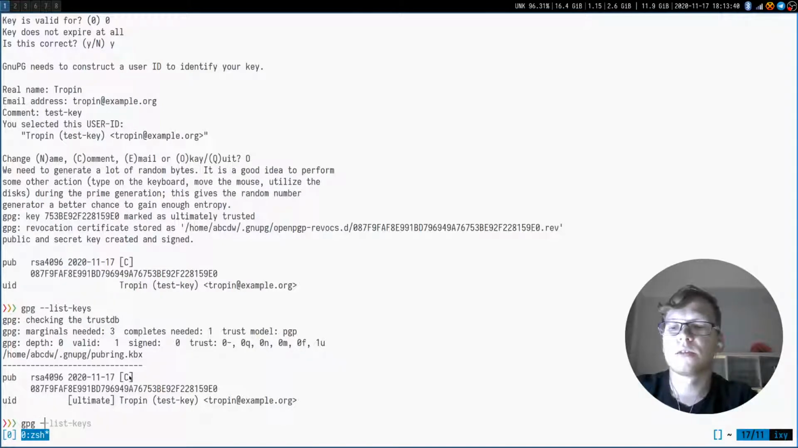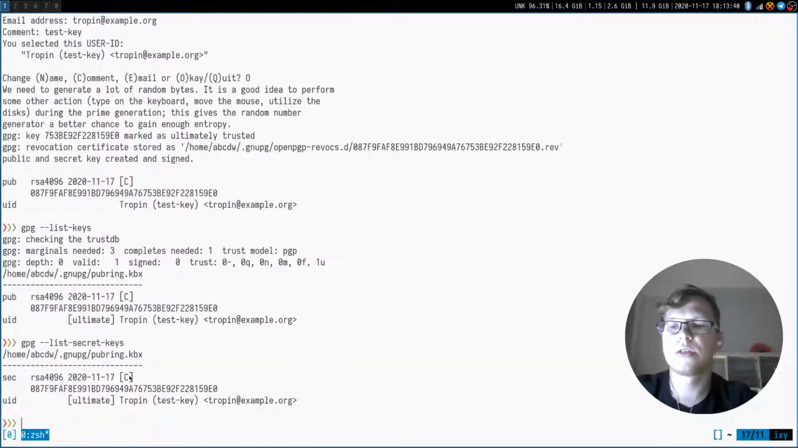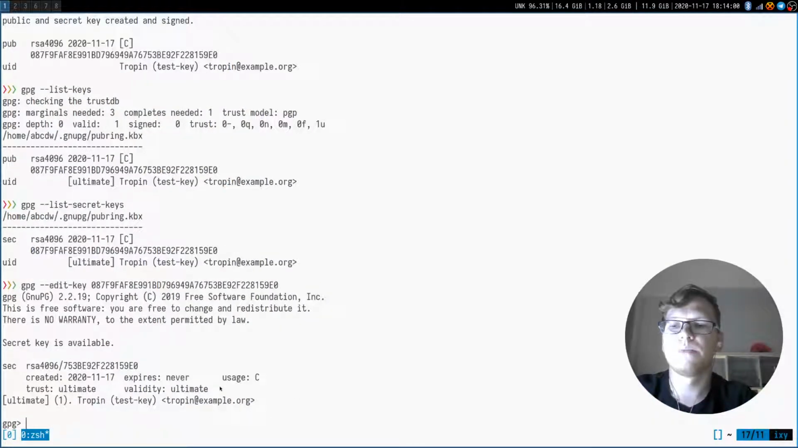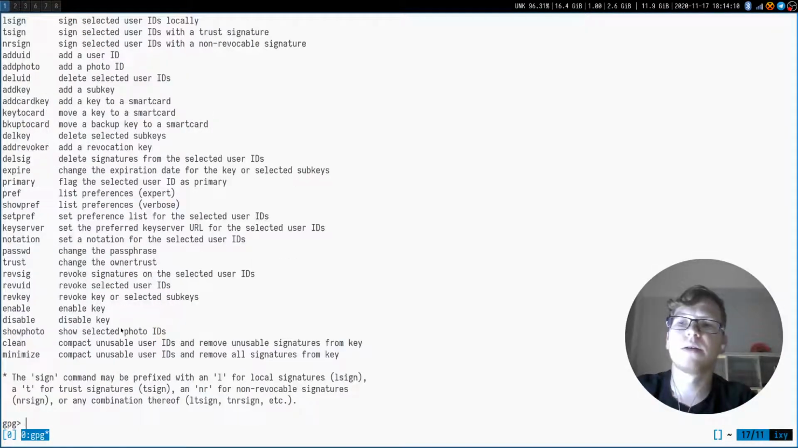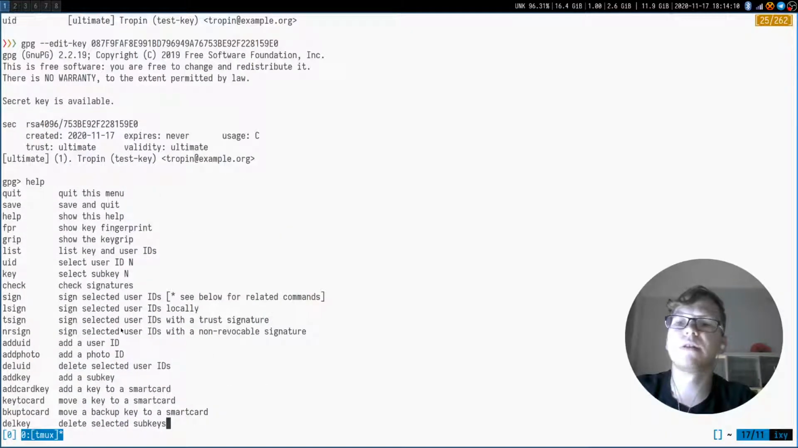Okay, and let's check our secret keys. And we have one secret key. You can see here, sec means secret. And it has the same key ID. Let's edit our key. Edit key. Boom. And now you see the prompt for GPG. And I can type help to see all the commands available for me right now.